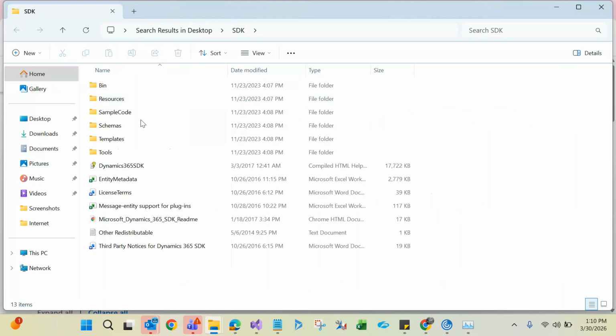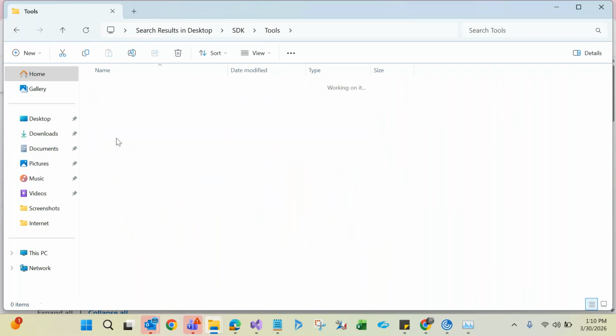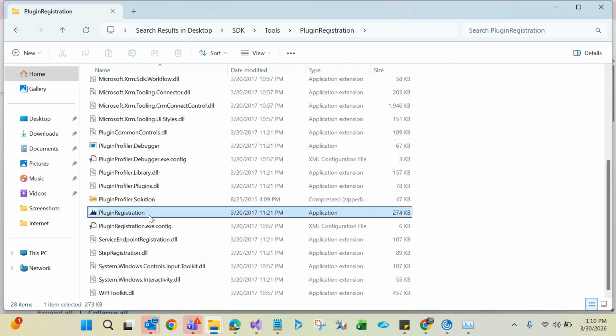Okay, it will show like this. So here you can see the tools. Let's click on tools. Here you have the plugin registration tool. Let's open the plugin registration tool. This is the plugin registration tool. Using this plugin registration tool, you can register your custom workflow into CRM.